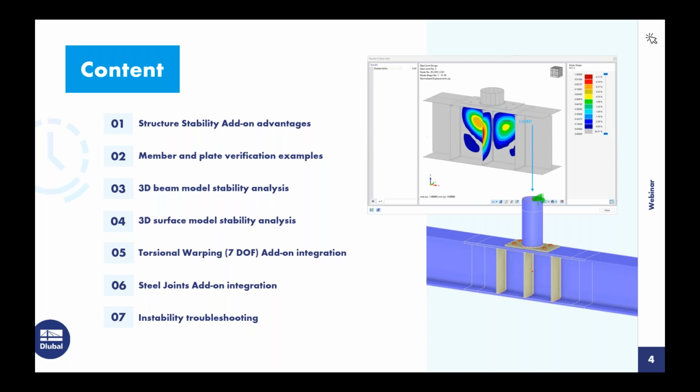One of our last examples today will be the steel joints add-on. So we'll take a look at how the structure stability can actually influence the buckling analysis as well on a much smaller scale with an FEA steel connection. And finally, this add-on is not only used for stability and buckling modes, but we can actually utilize it to troubleshoot instabilities for modeling errors.